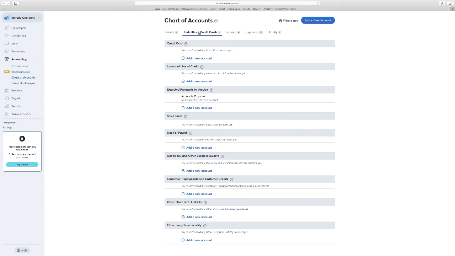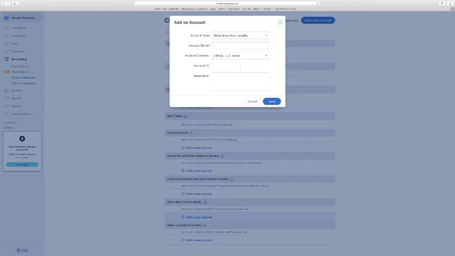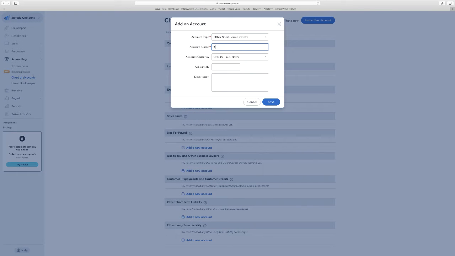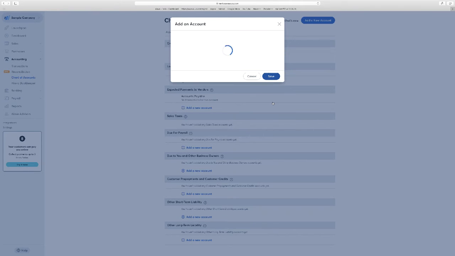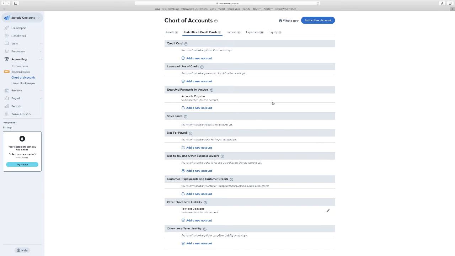Liabilities, you could put a credit card in here. I don't recommend it. After you know how to use it a little bit more, you can. It gets a little complicated. Loan, line of credit, some of these things, you won't use most of these, but you will use a short-term liability. Now, what we're going to do is create an account for tenant deposits in short-term liability. And the reason for that is the money doesn't belong to you. It's a liability to you.